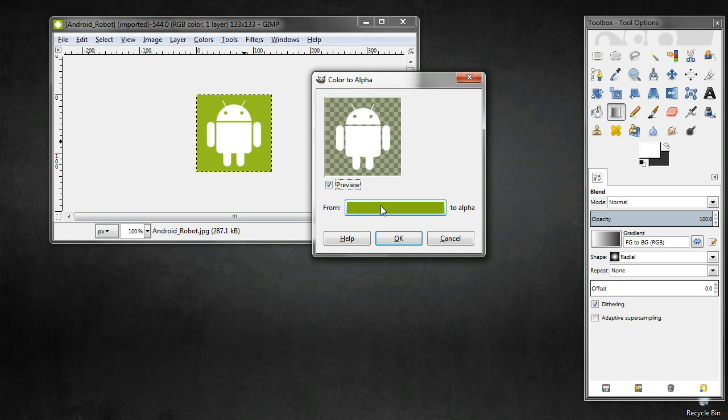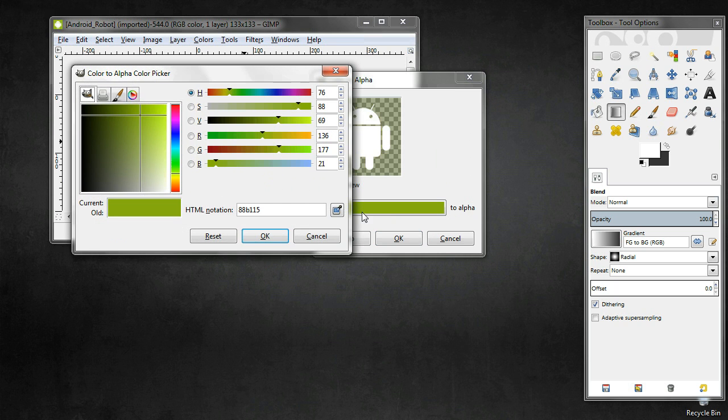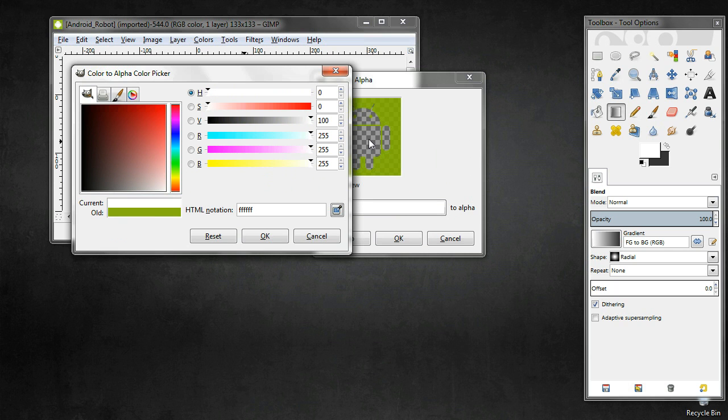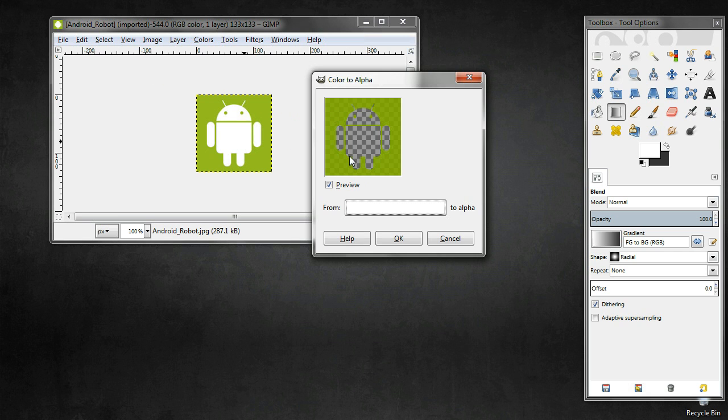So you can actually change this color. Again, we will choose the color picker and make this as transparent. So you see, whichever color you want, it will be made transparent. So this is one way of adding transparency.